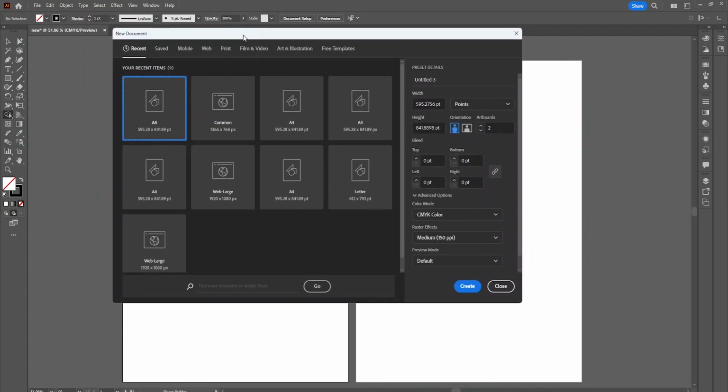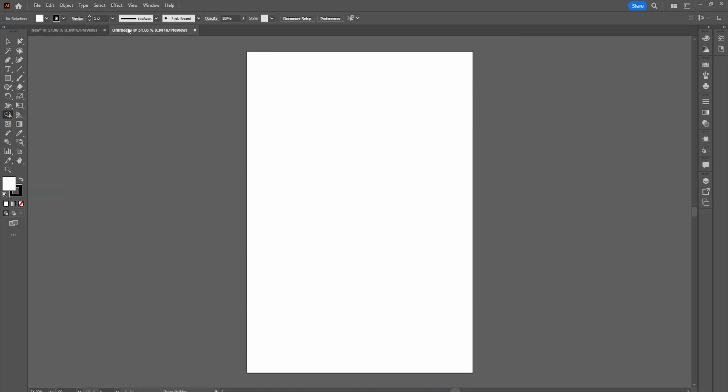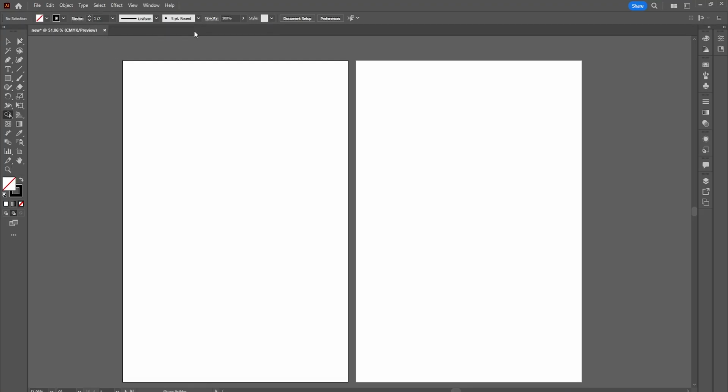The same type of interface which you see on the home section will appear over here. Let's say I want another A4. I'm going to press on Create, which makes another document, or another project, for me. And I will also be able to close them anytime I want.